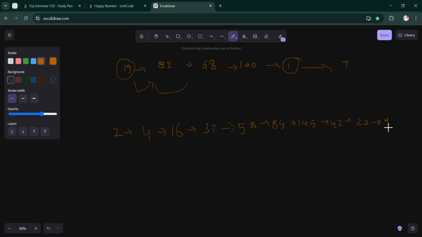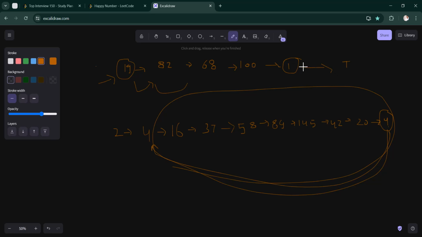Now we know that this 4 we have encountered previously also. So if we continue doing this process, we will end up in a loop, because for 4 we will again process 16, 37, 58, 89, and again we will encounter 4, then start the process again, so this process will keep repeating itself. So here we can say that it is not a happy number. Like in one case, when we end up at 1, we can say yes, it is a happy number and we return true.